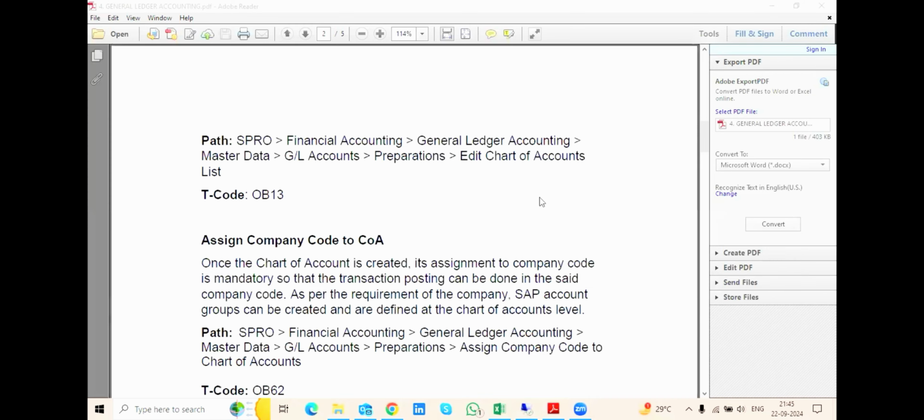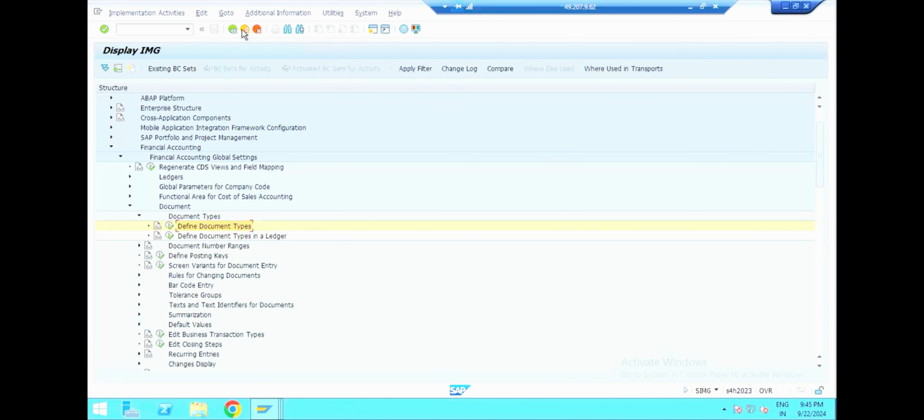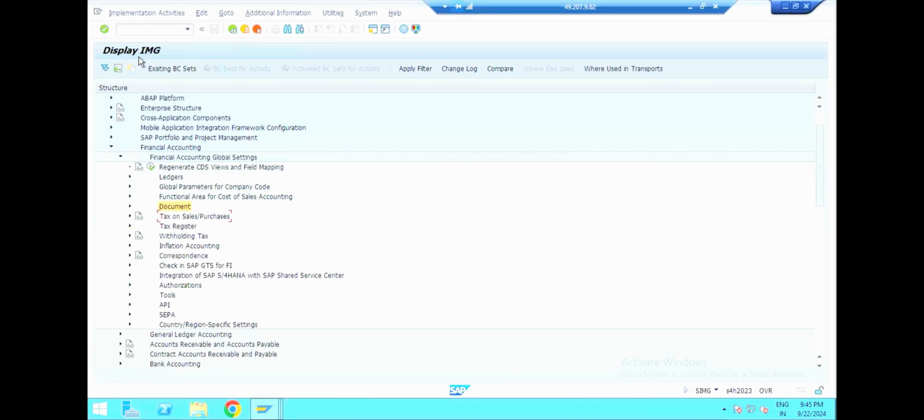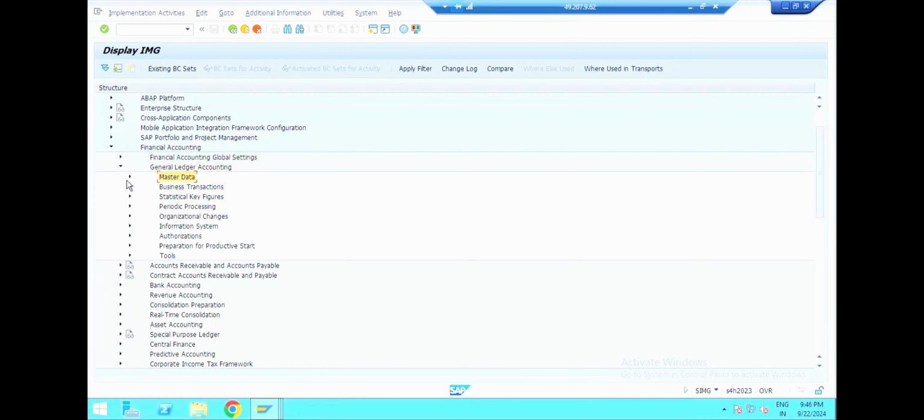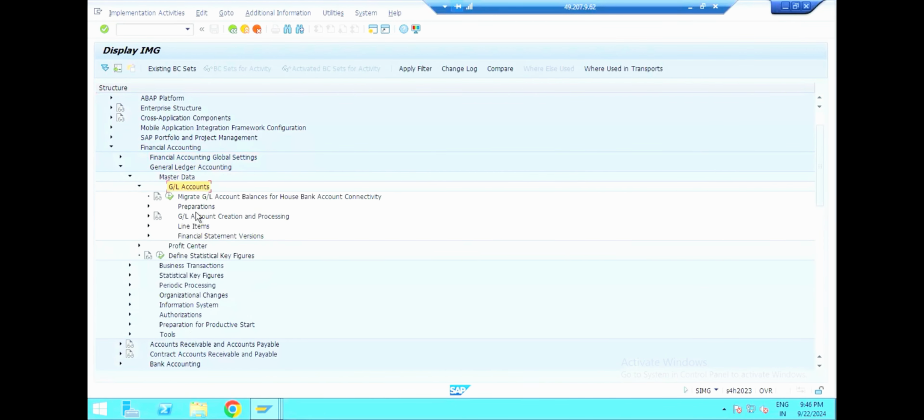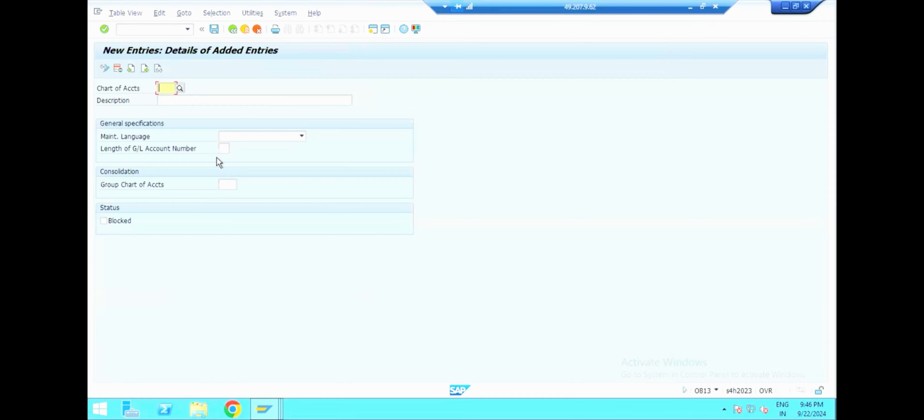To define the chart of account, this is the transaction code and this is the menu path. So we'll go to SAP. The menu path is: display IMG, financial accounting, general ledger accounting, then master data, GL accounts, preparations, edit chart of account list. Execute this, go to new entries. Chart of account can be defined as a 4-digit alphanumeric code.